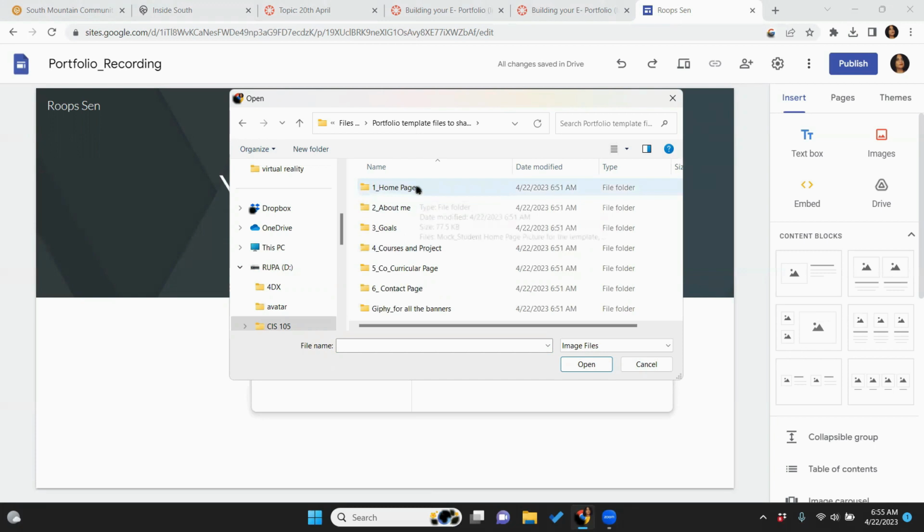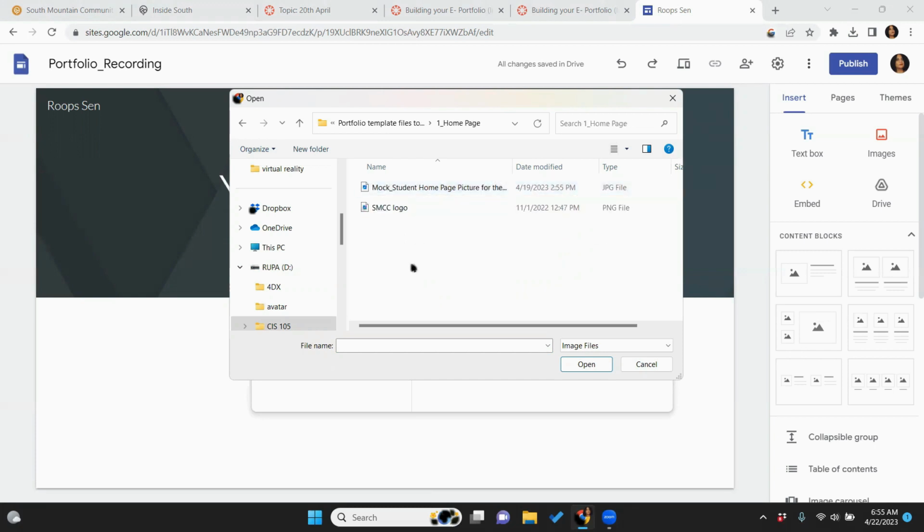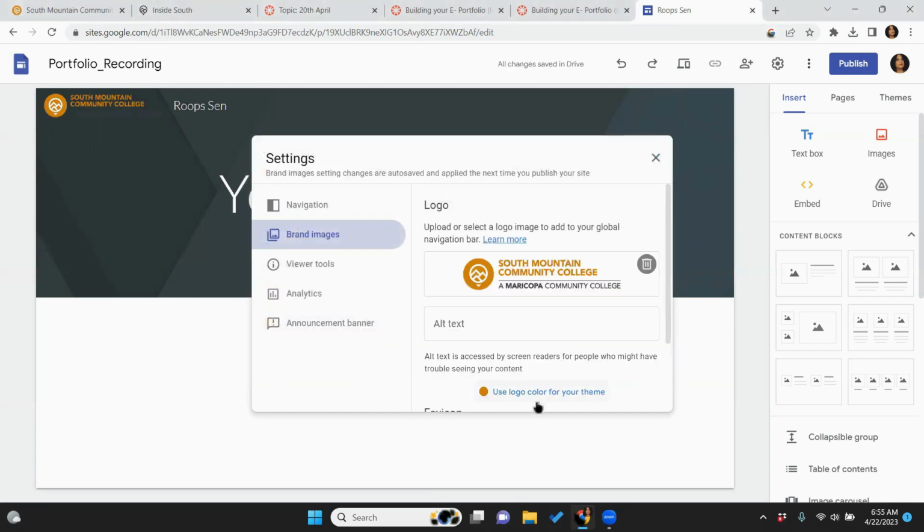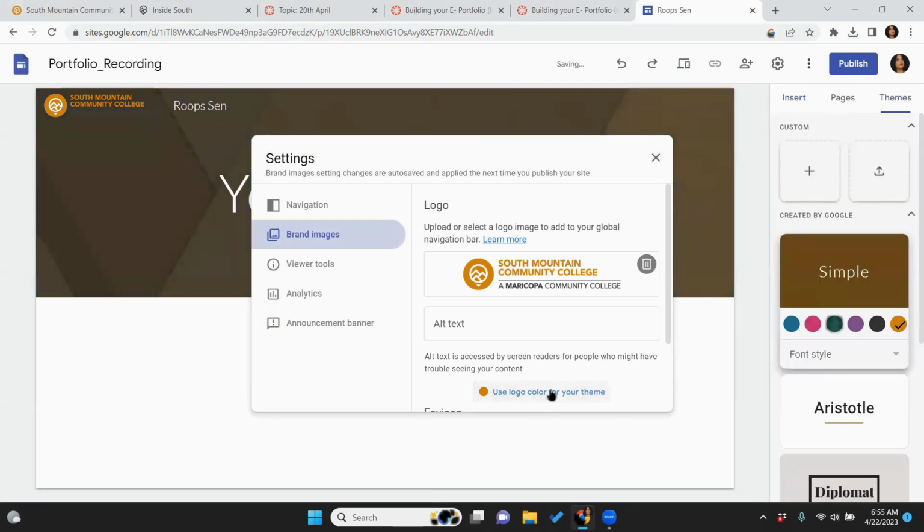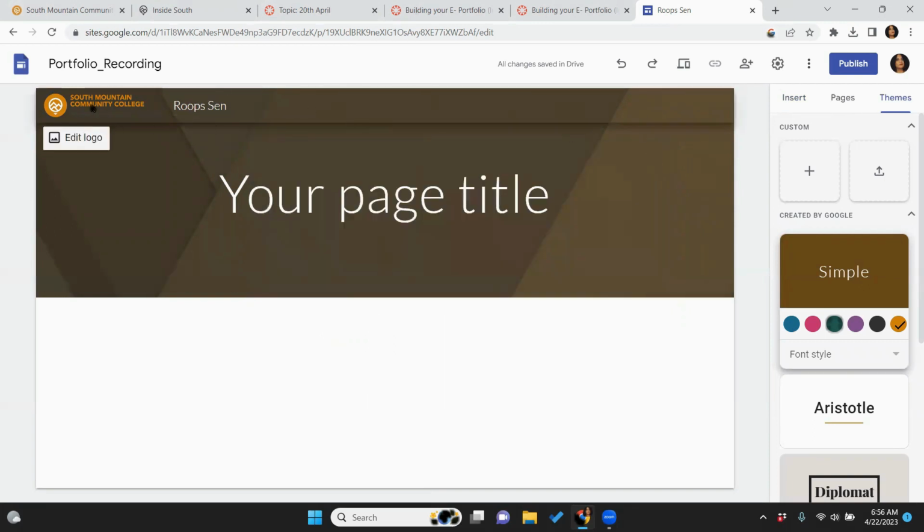Okay, so I'm on my homepage, and I'm going to go and click on SMCC logo. You could also use the logo color for your theme. Okay, and I'm going to close it, and here it is, South Mountain Community College, and I am using the theme color of the logo.